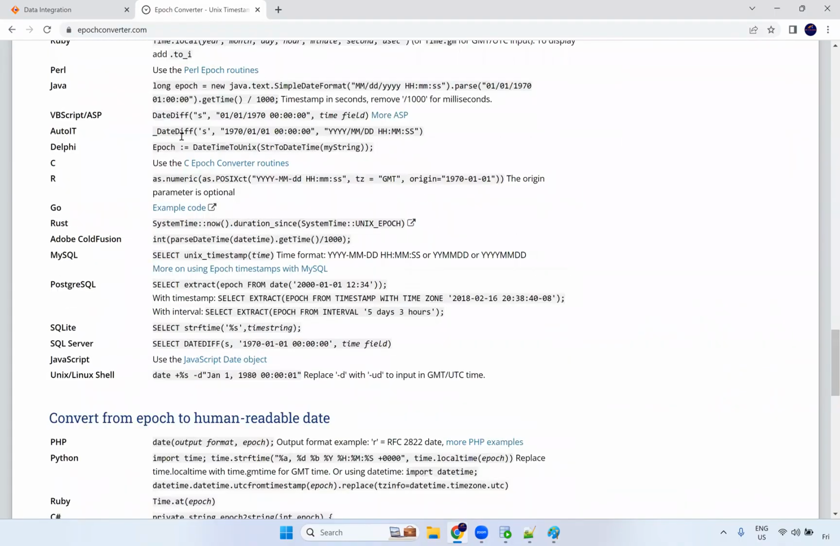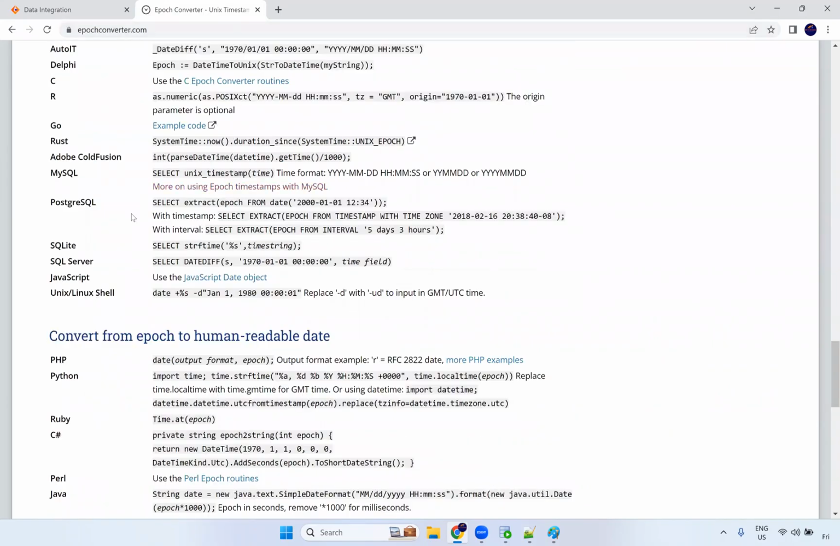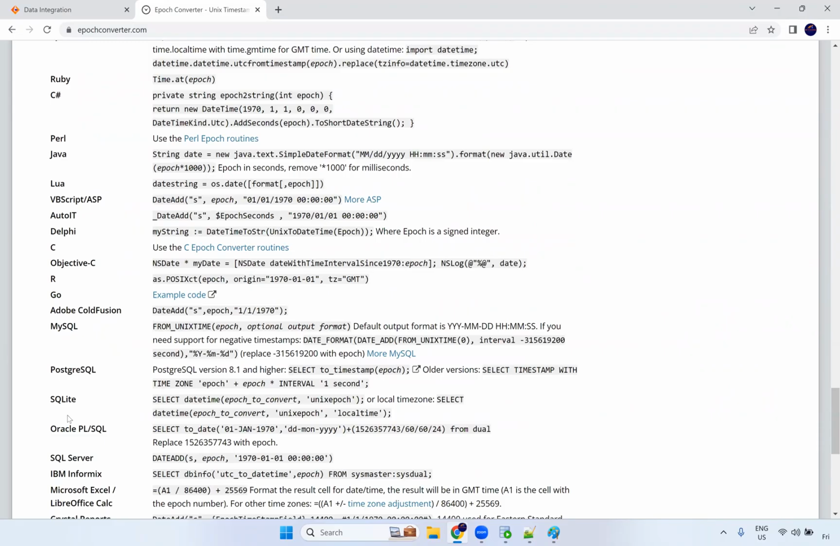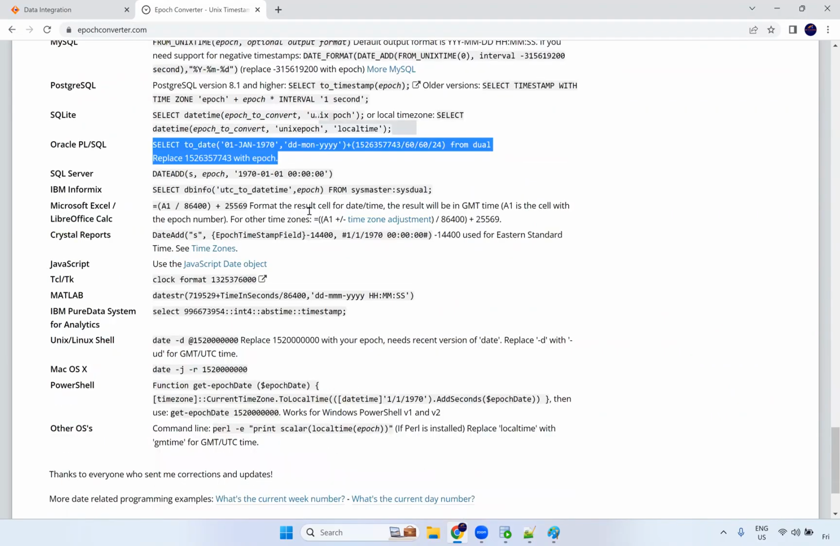Okay. So if you go to this epoch time converter, this is the logic here. You check it here. We have given some SQL logic also here. Same thing I have taken, and I have created an Informatica logic.